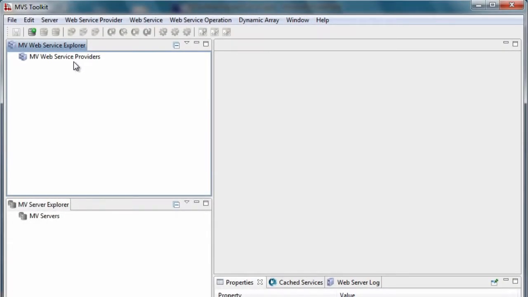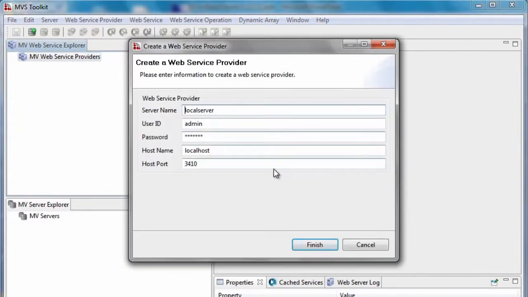In here is where you actually define your web service providers. Down here is where you define your actual back-end multi-value servers, whether it's D3 or MV Base. So let me start out by creating a web service provider. I'm installed local, by the way. The server and the client are sitting right here on this machine. When I create this, I give it a name. I'm just going to use the default name. Then the admin user, and we have a default password for the administrator, which you can change. By the way, you can add users, and I'll get into that a little bit.